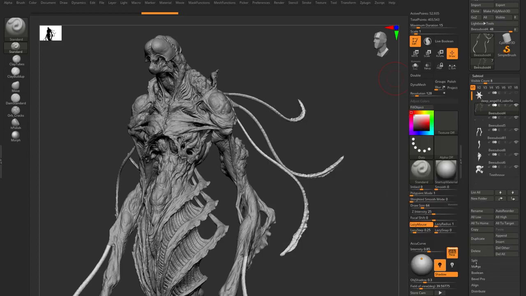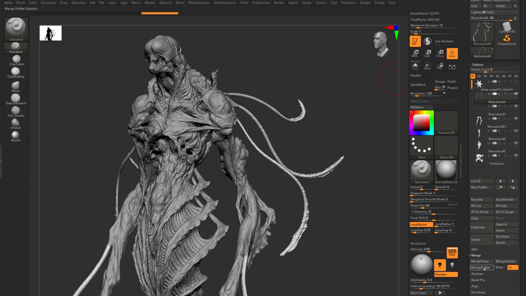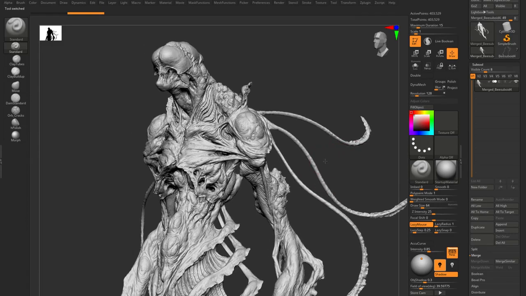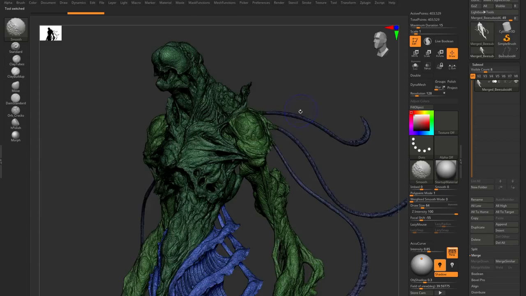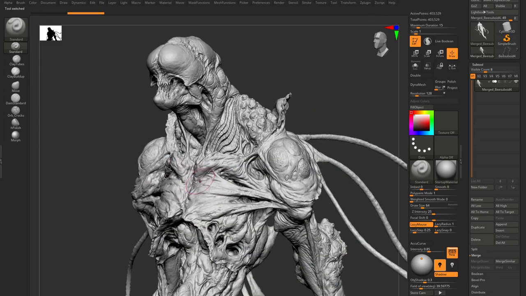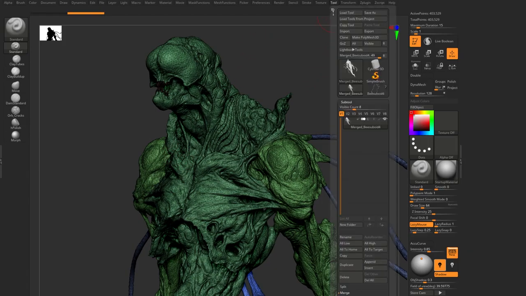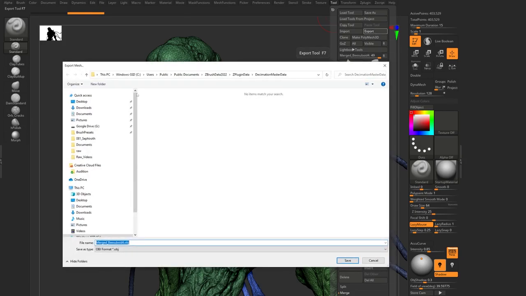So let's go to merge. Let's do a merge visible. And now we have all of the subtools of our character merged into one here. So we're pretty much ready to move on. We can throw this within Substance Painter to do our baking. So let's go ahead and export this out as an OBJ, and then we will load that within Substance Painter.